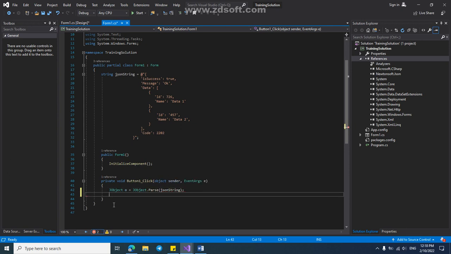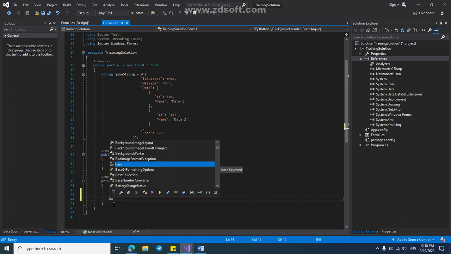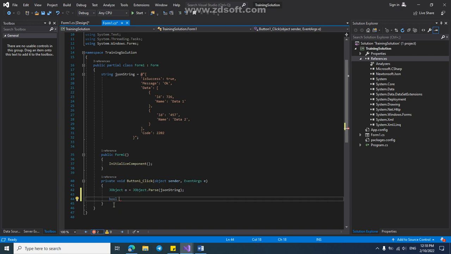Then I will create some variables. One is a boolean, call it bool success, or bl success, equals, and now we have to cast our data to whatever we want. Here we have to cast to boolean. Now use our object and our key. Here success is our key.